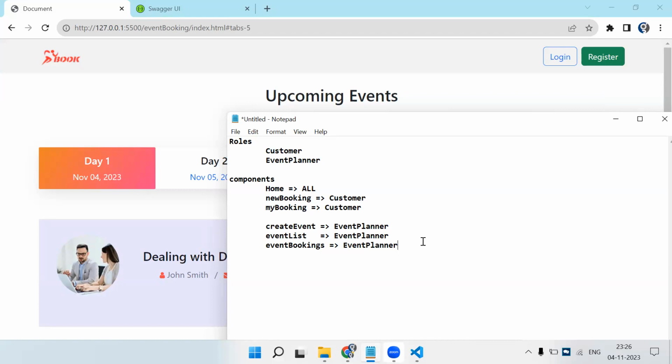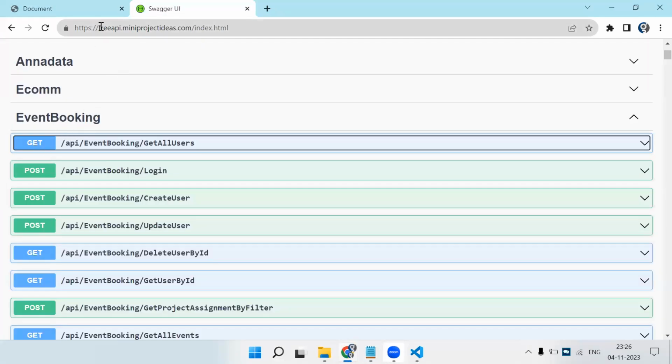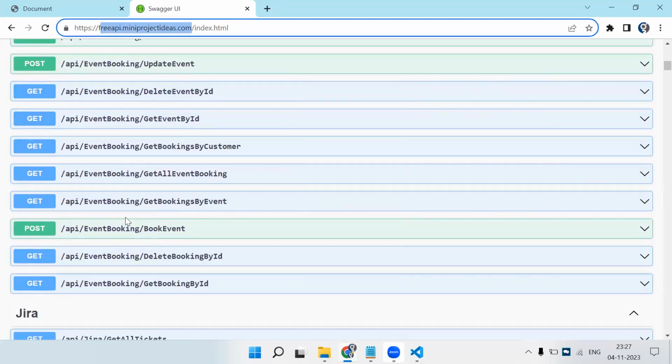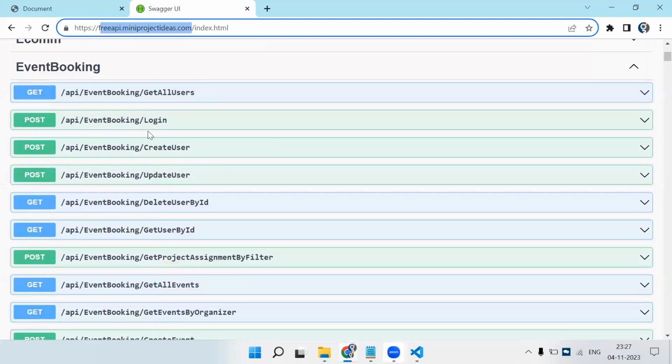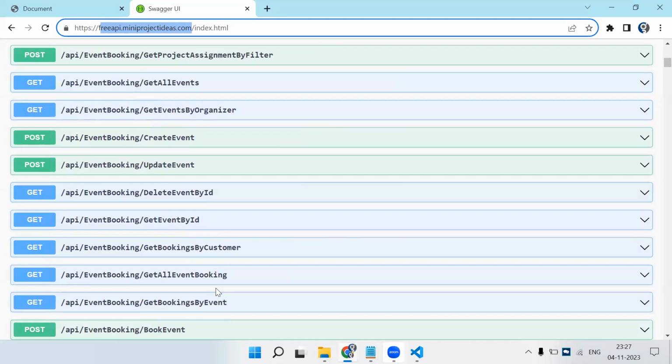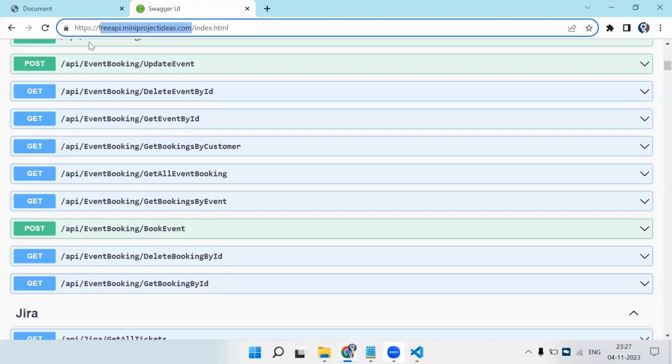It's very easy to understand because we don't have any complicated flow. APIs are provided over here. If you visit freeapi.miniproject.com, you can find all those APIs in the event booking section. We have a limited number of APIs, starting with user, then events API, then booking API. So three major modules are there.